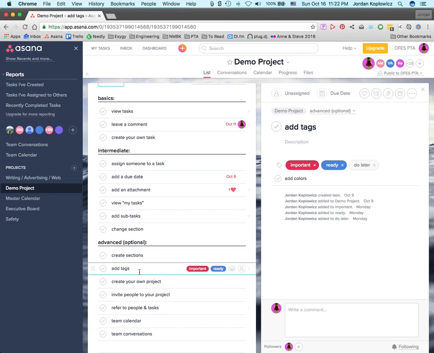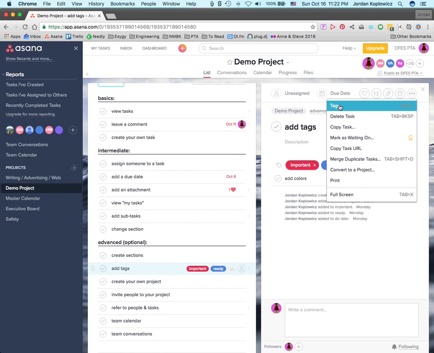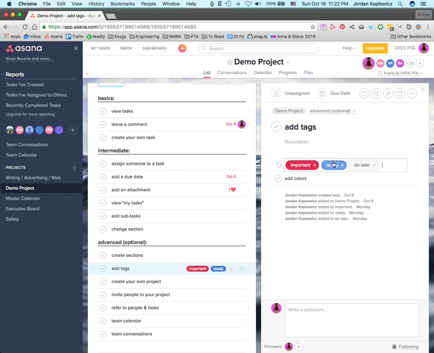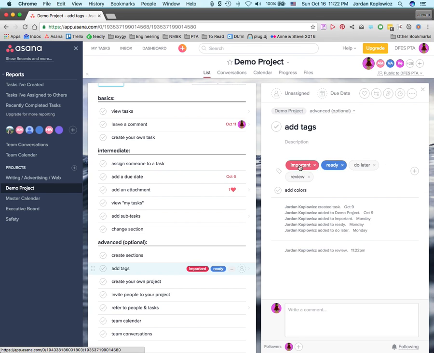Adding tags. Tags is another really super useful feature. You can see there's a few in here already. To add a tag, you go up to this little menu over here, and there's a button here that says tags, and it just gives you the option. You can start typing, and you'll see it's trying to autocomplete to a tag that already exists. But if you want to add a new one, you just keep typing, and you hit enter, and boom. Now we've got a new tag in here.